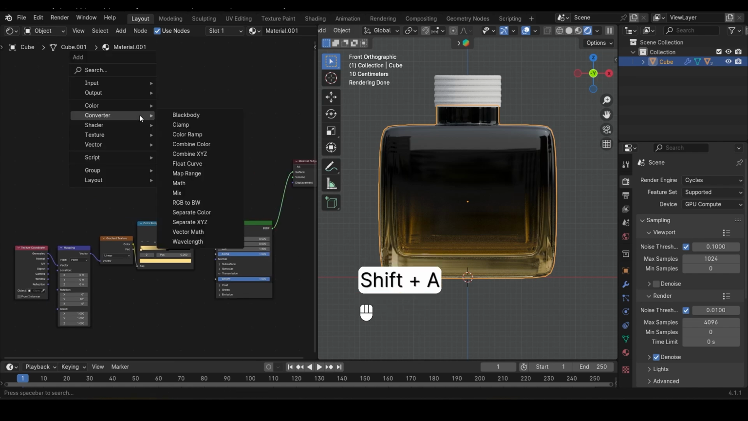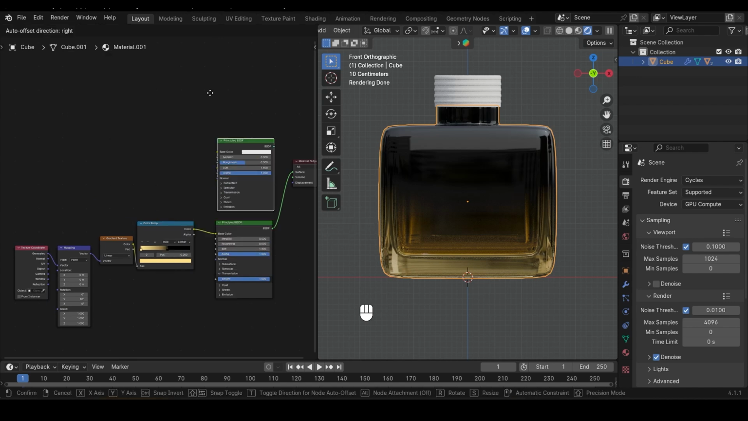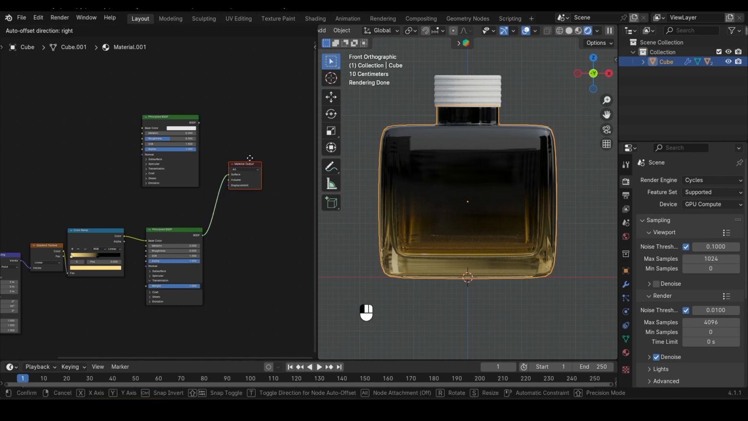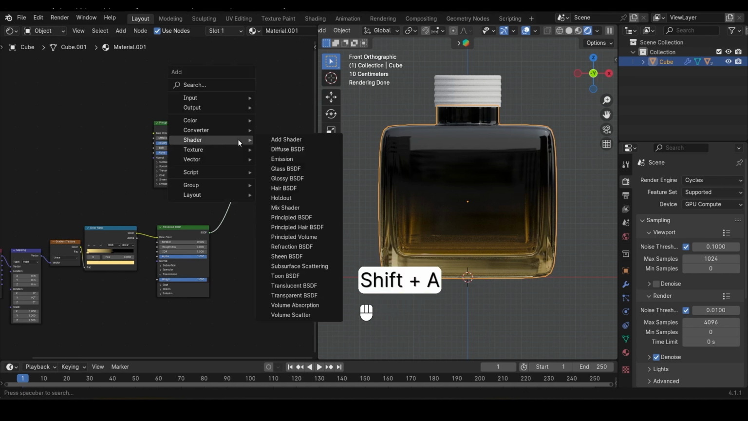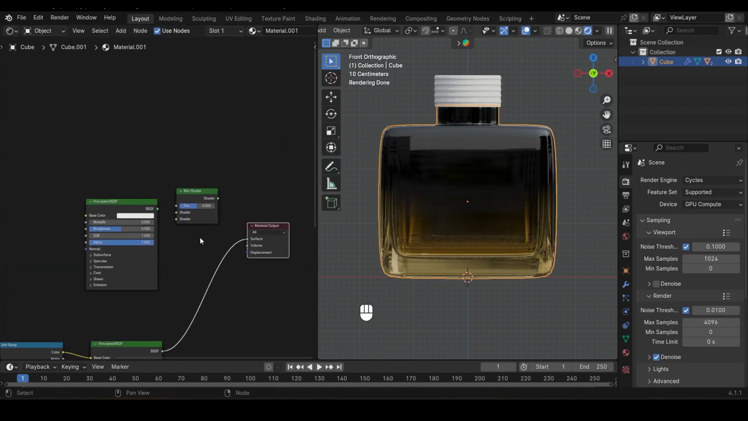First, we need to add a principled BSDF shader node to handle the label texture. To do that, press Shift A, go to Shader, and select Principled BSDF. This will allow us to assign specific properties like the label's color and roughness. We need to mix this new principled BSDF with the existing material. So next, press Shift A again and add a mix shader. Place it between the principled BSDF and the material output.